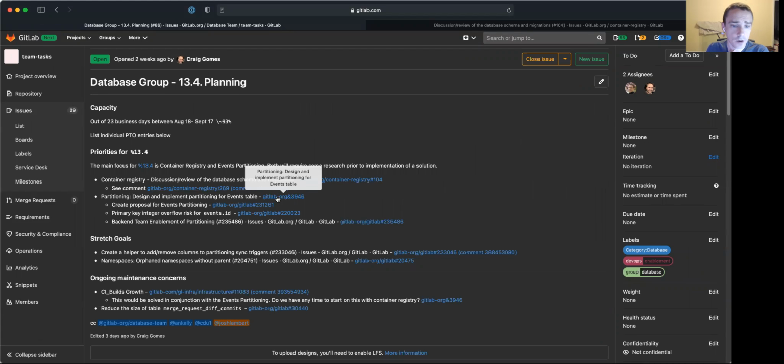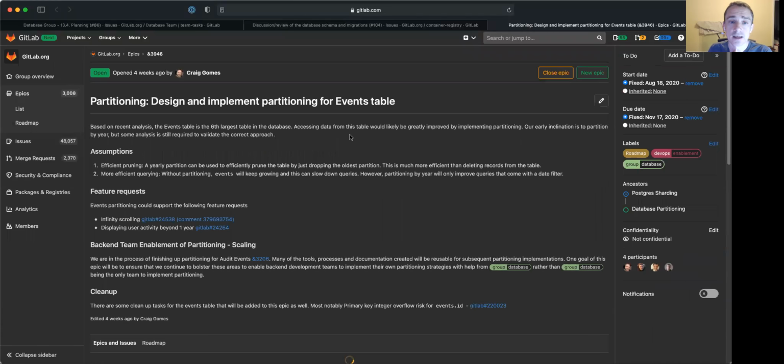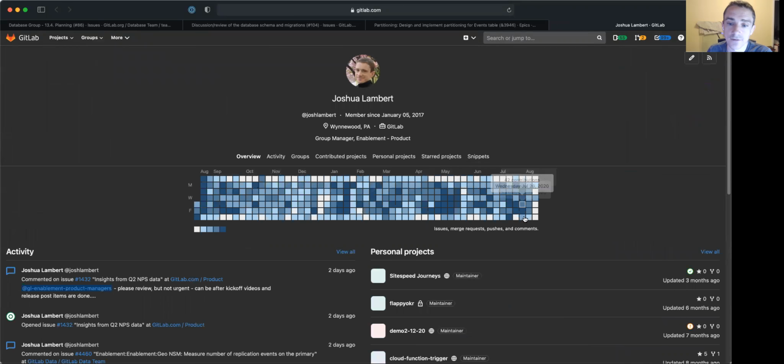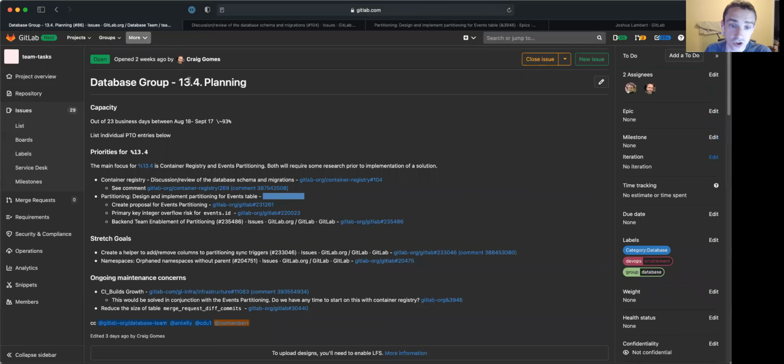Next up, we want to also continue the partitioning work that we went through with audit events and continue that with the events table. The events table is very large, but it performs a key action in that it tabulates or contains every action that a user takes. So when you look, for example, at your profile page, this series of events comes from the events table. And so it's getting quite large on some of our older, larger instances.